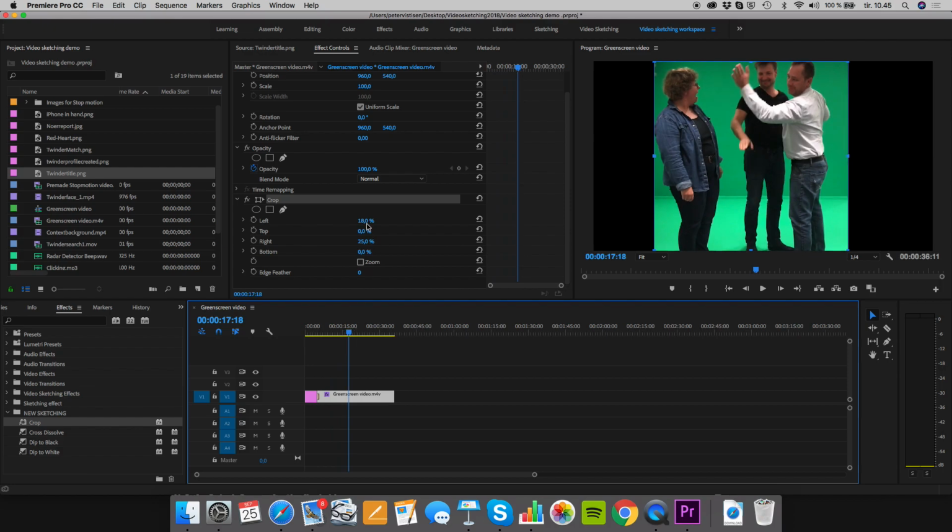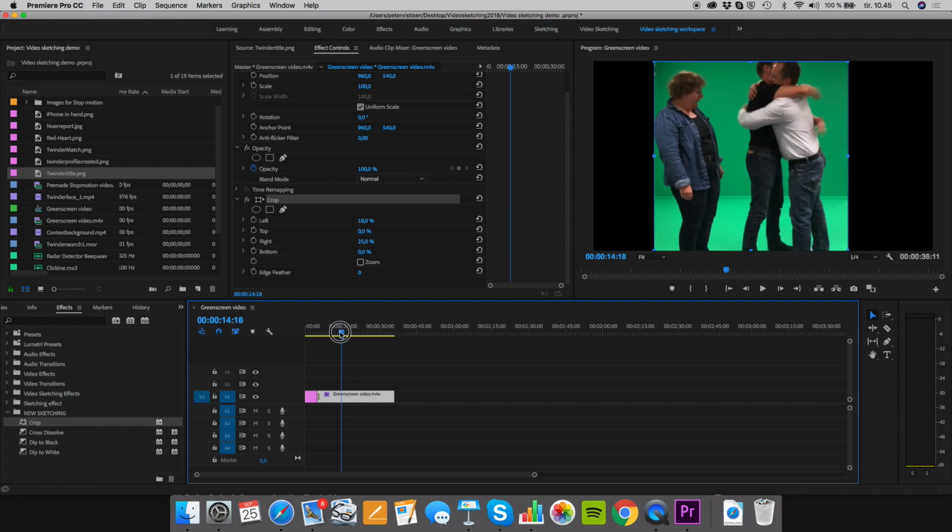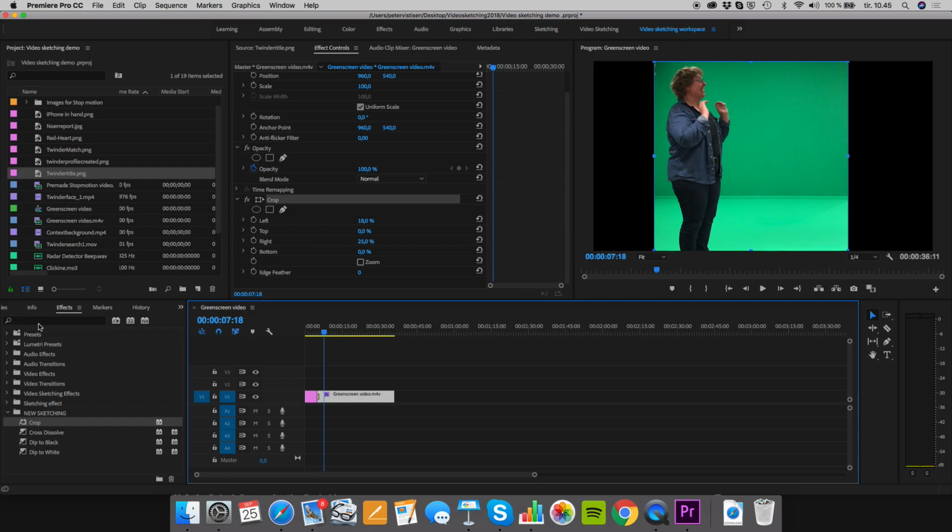Next thing to do is to remove the green screen. And the way we're going to do that is using what's called keying effects. Green screen and blue screen are made through what's called keys. And there are multiple ways of doing this. And there are two main effects that we're going to use for creating these green screen effects.